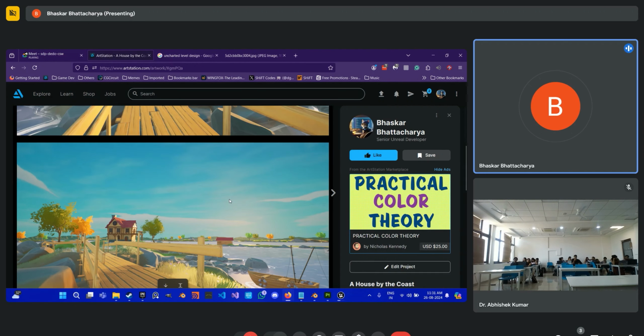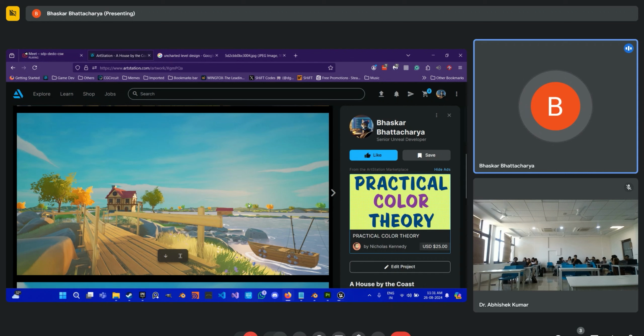If you have any kind of downloaded assets, or if you have created anything on your own, you need to know how to optimize things for VR. Maybe we will quickly go over some of those things.